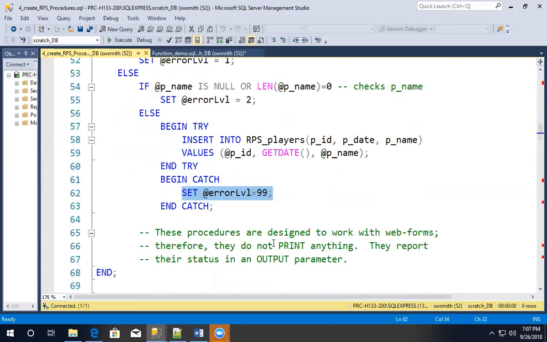And here I put: these procedures are designed to work with web forms, therefore they do not print. They report their status in an output parameter.